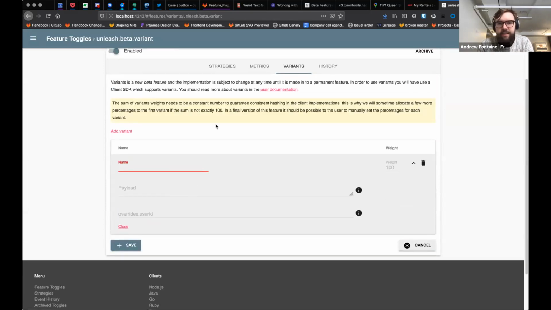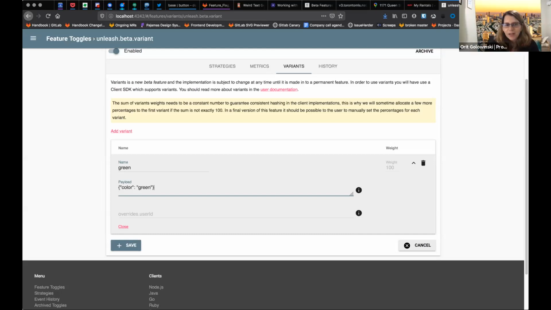We can just name our variant. We can say its variant is green. The payload is always a string at the moment, so we could just do green. We could do a hex value. We could also sneakily, if I'm the one creating these variants and I know what I expect the payload to be, absolutely throw some JSON in there. And that will be the payload, kind of like our description today.